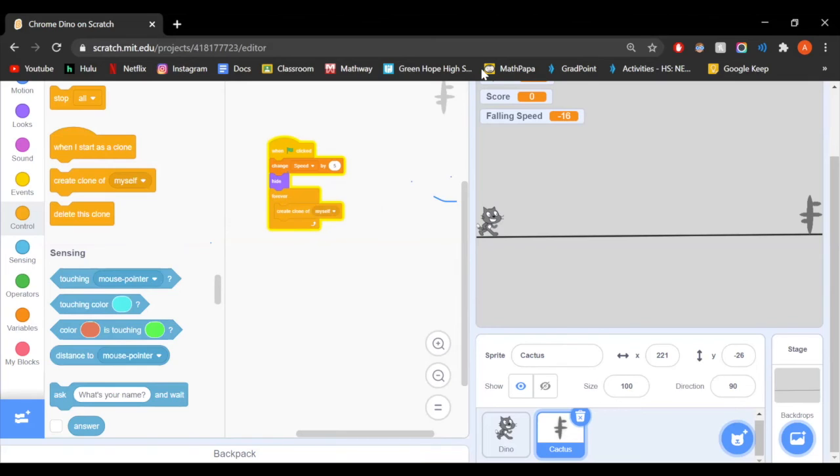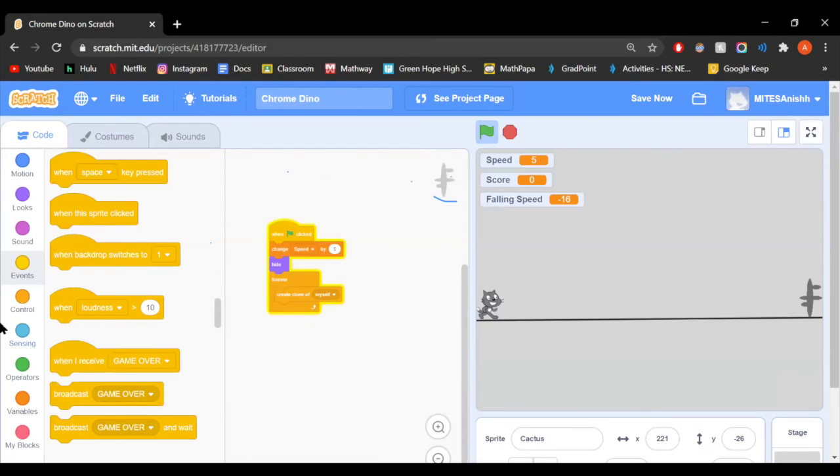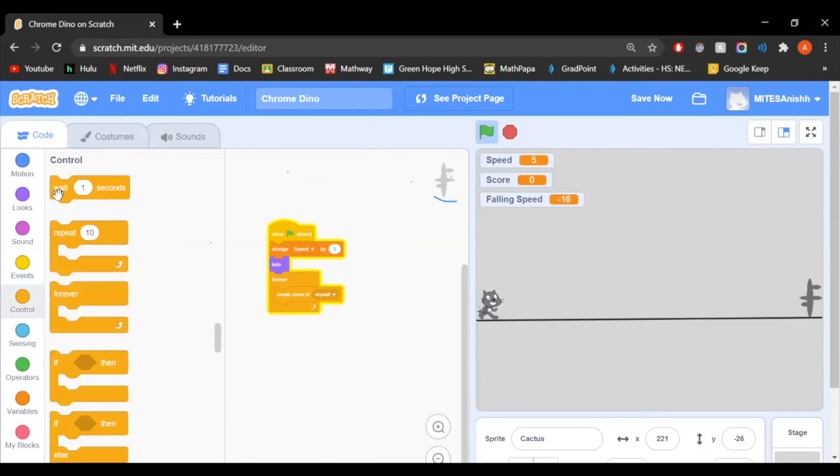At the very top, it should say wait blank seconds. I want you to snap that underneath create clone of myself. So just as a recap, everyone's screens should say: when green flag is clicked, change speed by 5, hide, forever loop, create clone of myself, wait 1 second. Is that correct? Yes. All right, I'll give everyone 20 seconds to catch up on that.